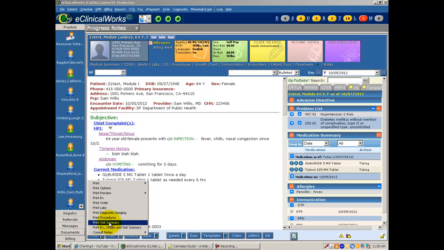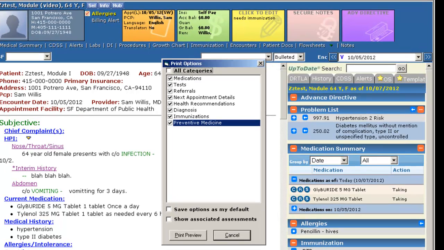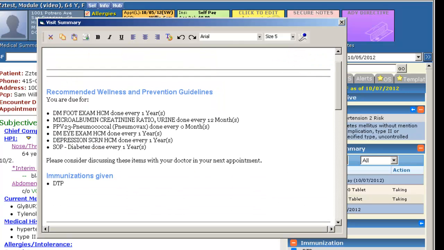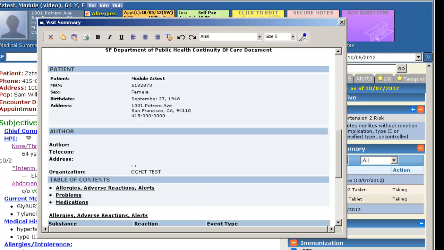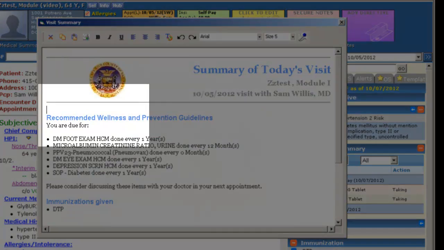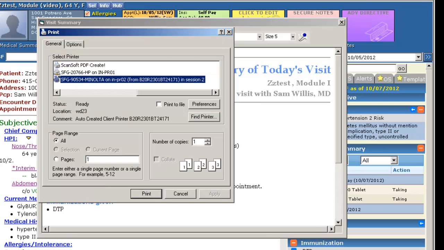Providing each patient with a visit summary is a meaningful use requirement. Click on Print Visit Summary, and you can choose what categories you want the patient to receive. So for example, if I want them to have a copy of the next appointment details, health recommendations, and immunizations, as well as preventative medicine, I can then preview what the patient will be getting, and this is what it looks like. Visit summaries can also be edited. Use the printer icon to print out the visit summary.